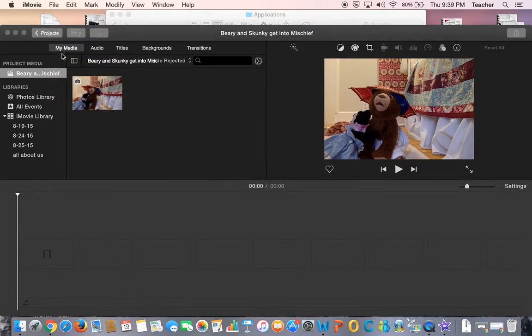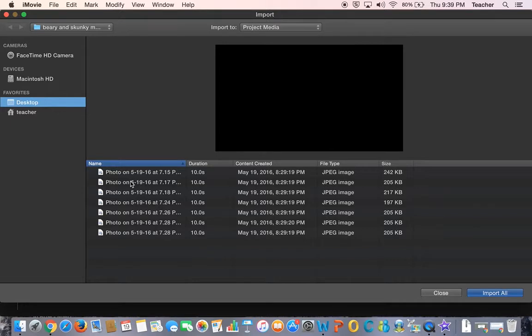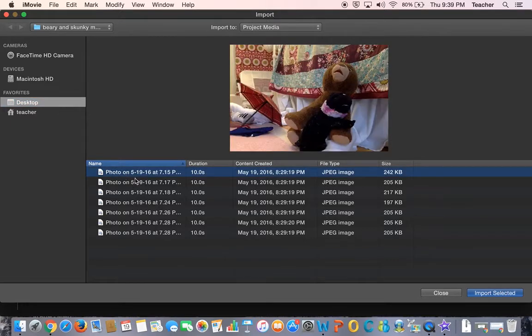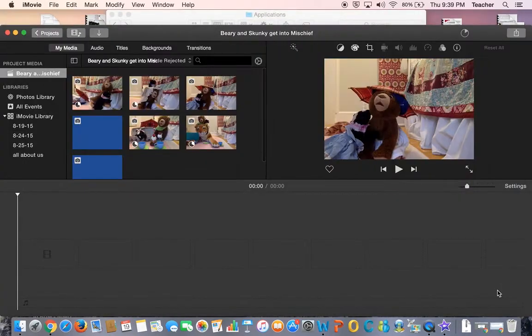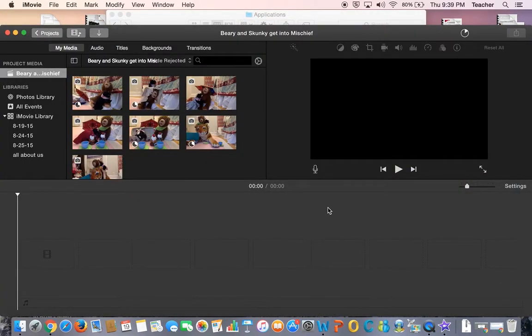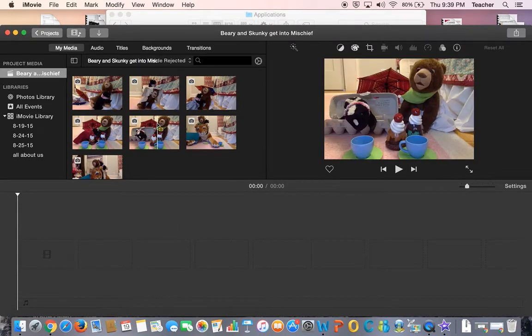Import media. You know what I'm going to do is highlight all of them. There we go. Now I'm going to import all of them. There we go. All right. And now we're ready to get started. So this is my workspace. These are the different things that I can put down in my workspace and organize.